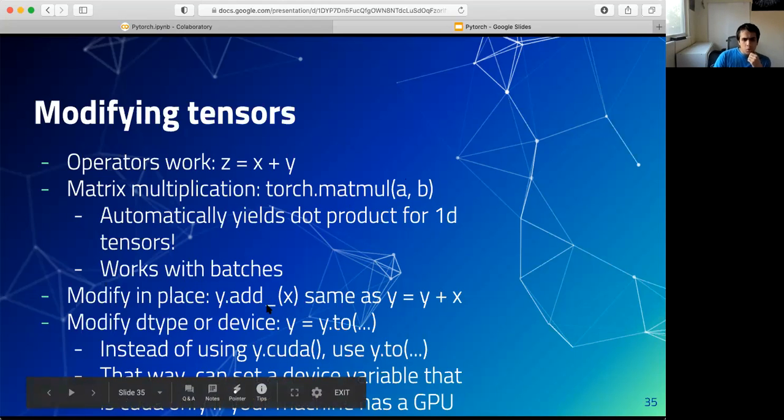There are these interesting underscore operations you can use. A lot of this stuff can be useful at times. You don't need it, but it can be nice to know about. So basically, if you want to say y equals y plus x, there's this add underscore function that will just modify y in place. And for a lot of functions, if you just put an underscore after it, it will do that.